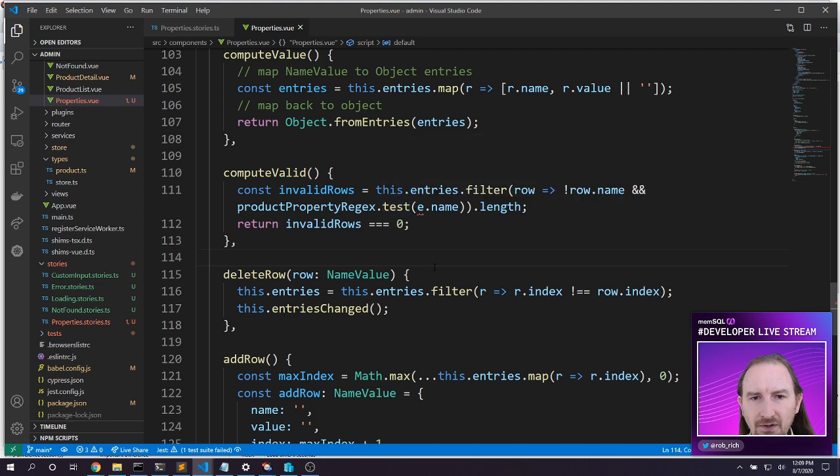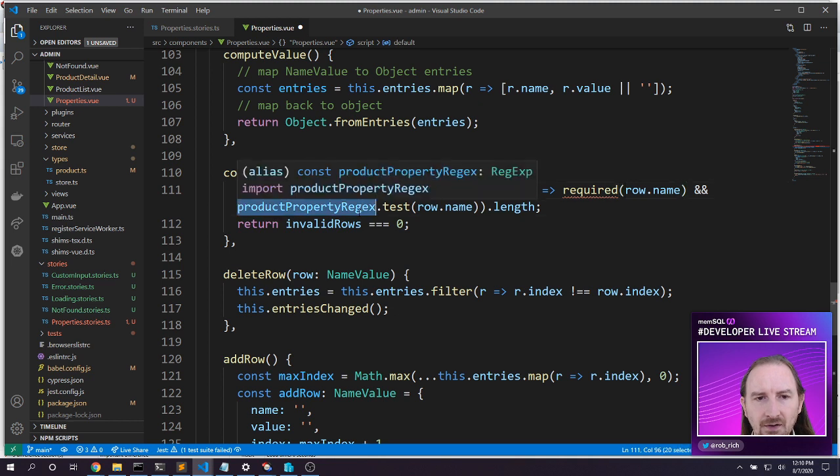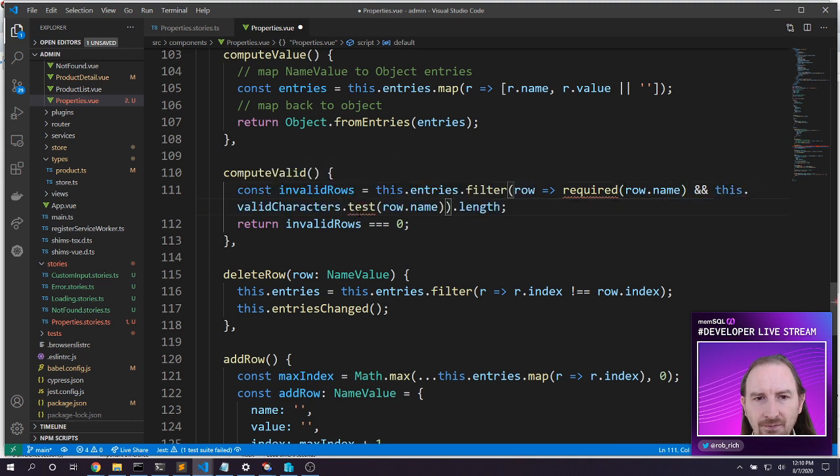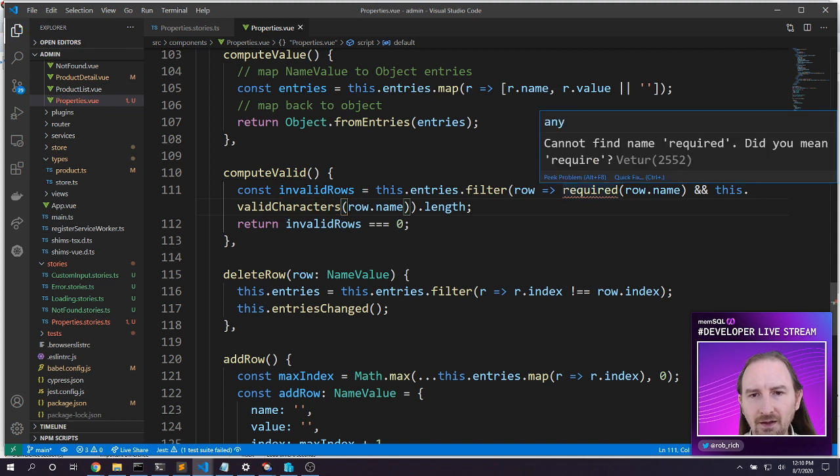It returns a Boolean. Yes. Oh, row. We've just replicated the validation. We could just call those other two methods every time. I could go back and forth. Required row.name and valid characters, row.name. Yeah, I think that looks a little cleaner.